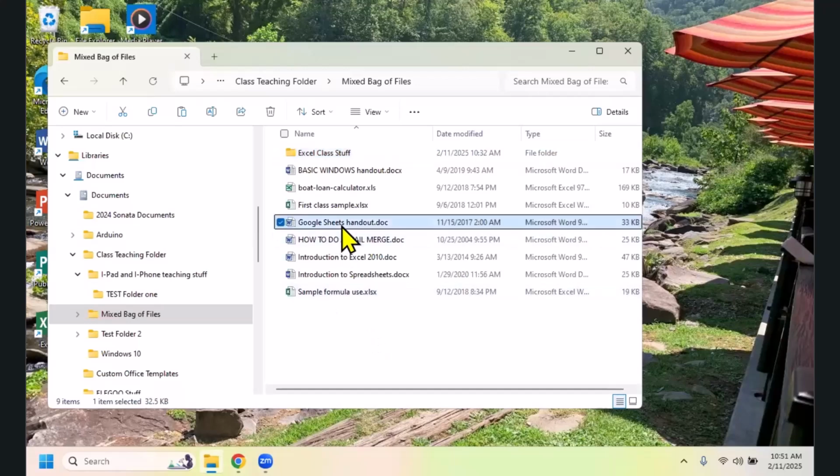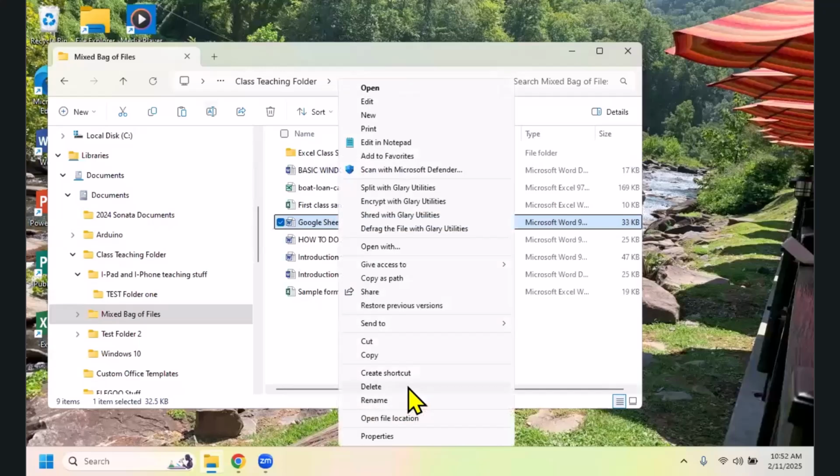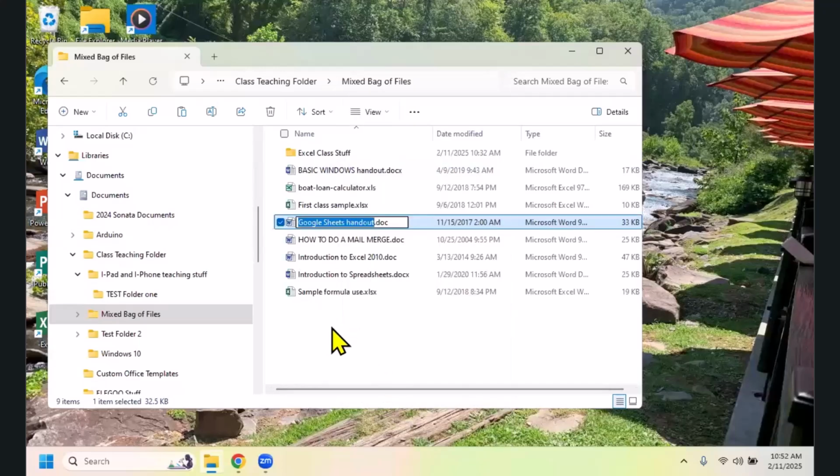If we highlight something here and we come up to this icon of rename, or we can right click and show more options and rename here. We can now rename that file or folder to any name we want just by typing it. Okay. So this is the core of being a Windows user.